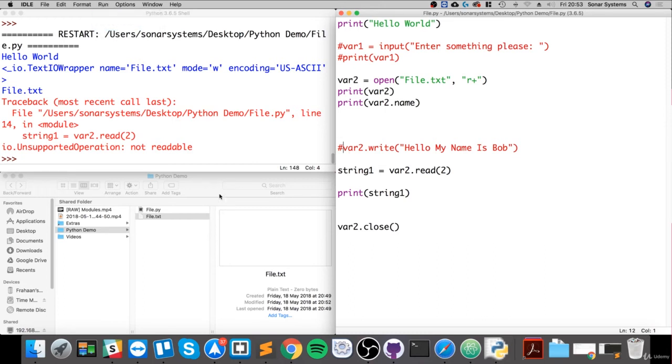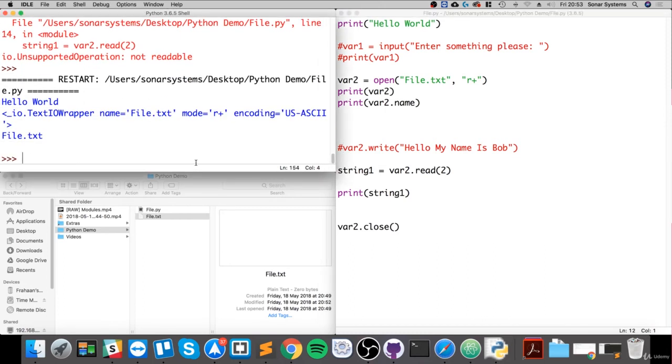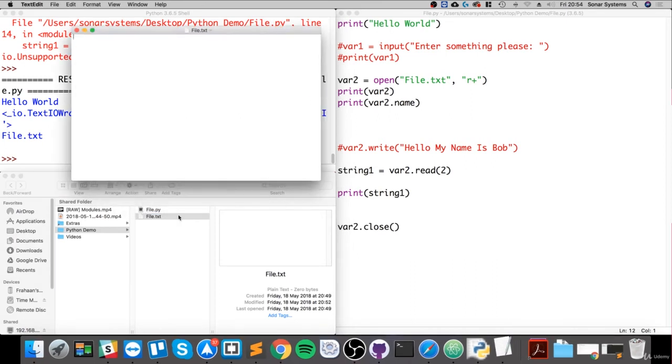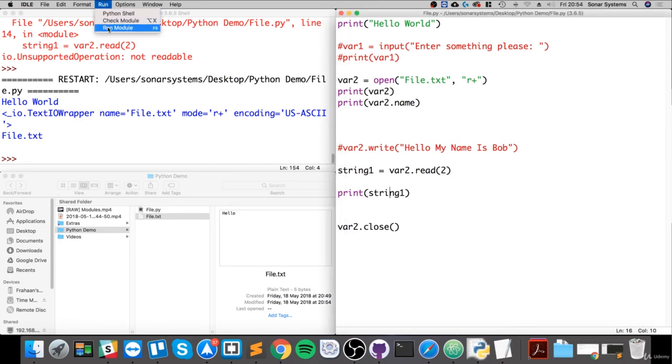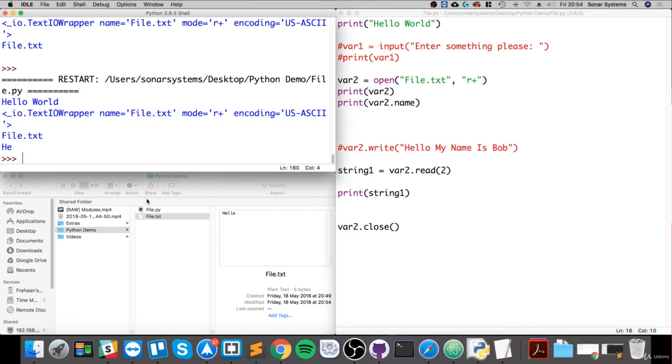All of these modes can start making stuff confusing, and it seems like it's overwritten it. That's weird. So let me just put something in here. So if I save that as hello, and if I rerun this, there we go. It's got the first 2 bytes.